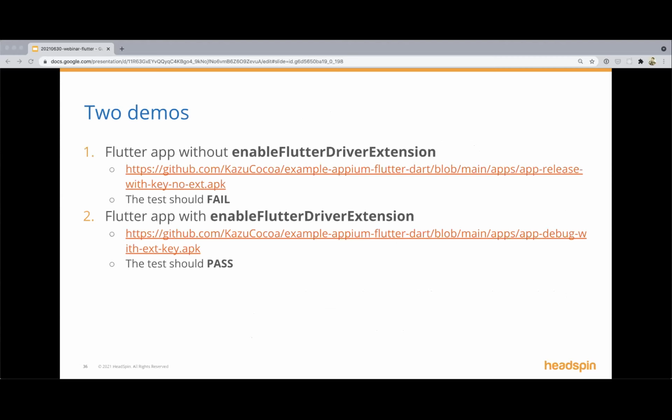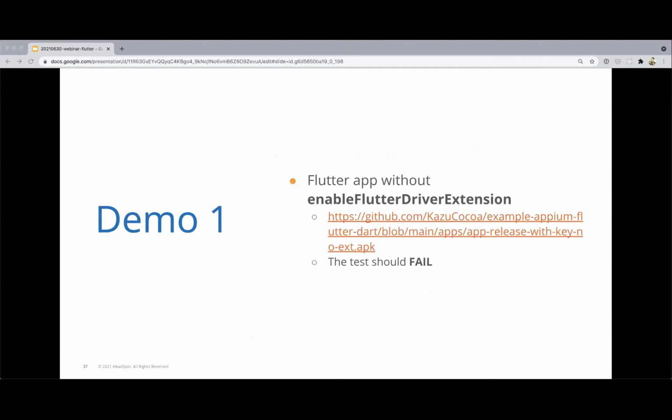Okay, let's go ahead to the demos. The first one is the case without enabling the Flutter Driver extension. As I explained, without enabling the Flutter Driver extension, Flutter Driver cannot interact with Flutter UI components over the WebSocket, because the app does not print the WebSocket URL. So the expected result is fail. Let me change my screen mode.